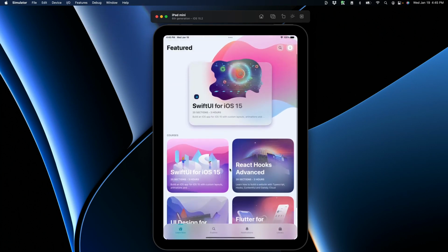We've learned so much in part 2 of this SwiftUI course. I hope you enjoyed all the techniques, and we're going to learn so much more in part 3. So I'll see you in the next course.